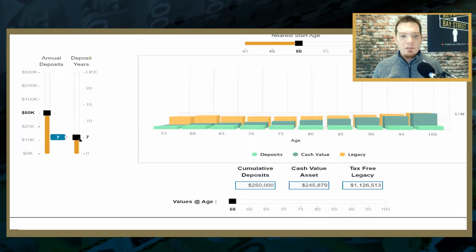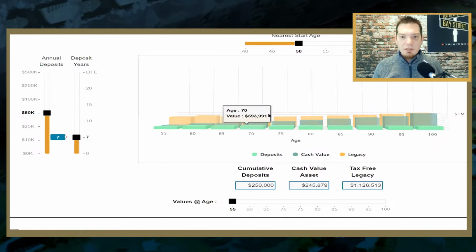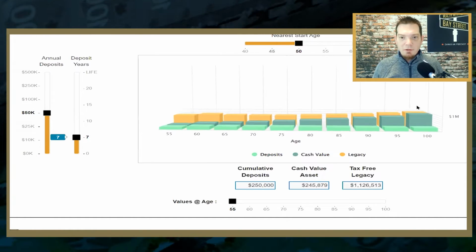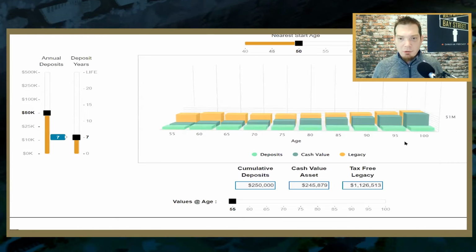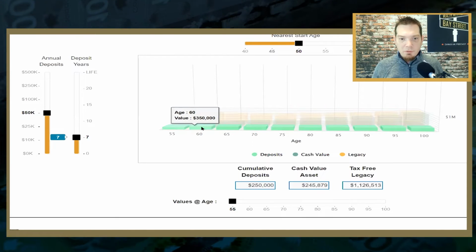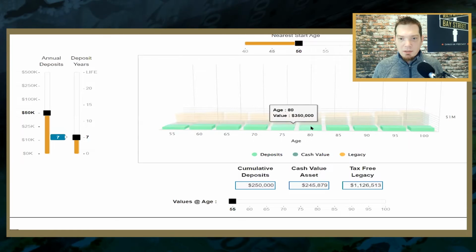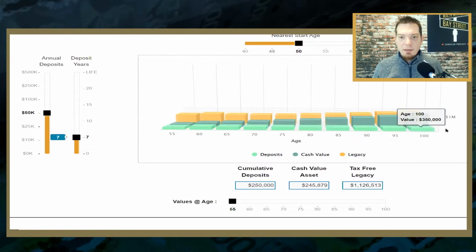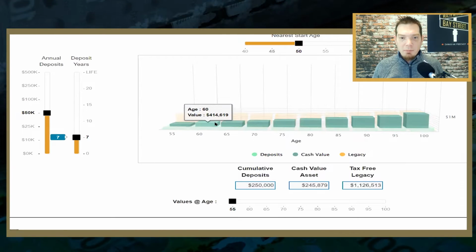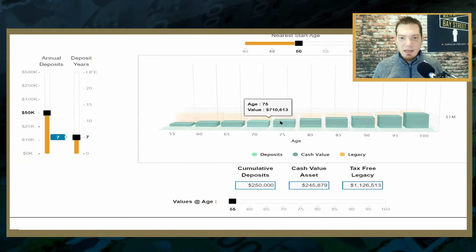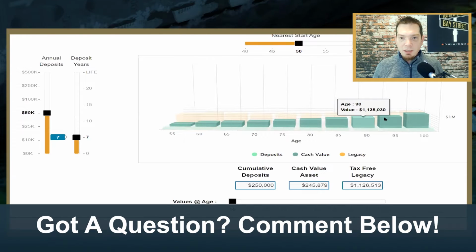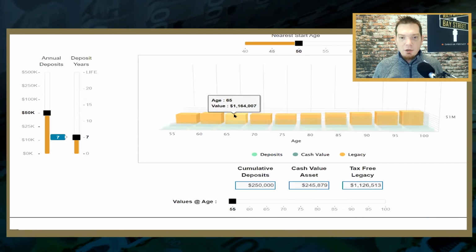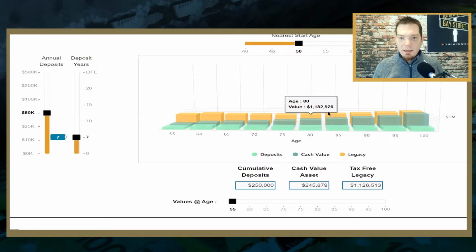So the first thing I'm going to do is put this up to 7 years of deposits. Now you will see a lot of very colorful green bars and yellow bars in here. This very first bar is showing us the total cumulative deposits over the lifespan. Then we have this other green bar in the back. This is showing the cash value, the asset of the cash value accumulating and growing. And then back here, we have the legacy value or the death benefit.